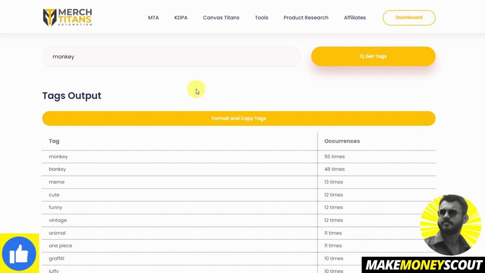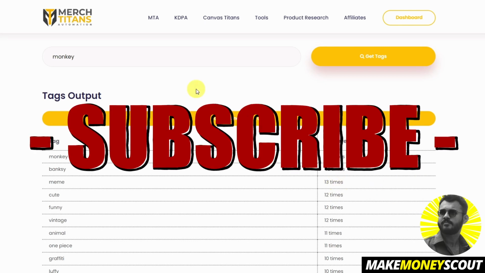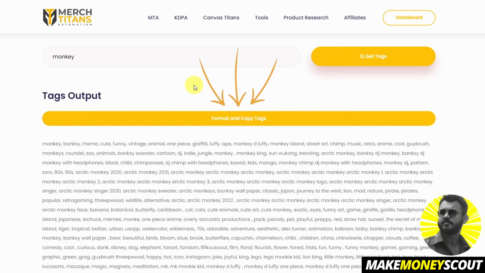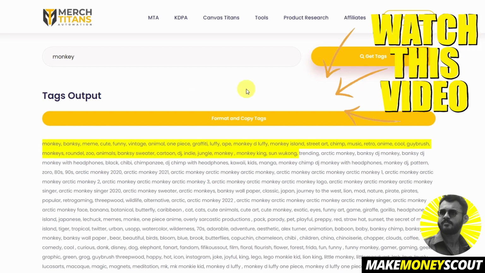You can use these tags one by one, or you can format it and copy the tags. For that, you have to click on this button. This will give you all the tags in this format. Now you can copy the tags and use on your designs.